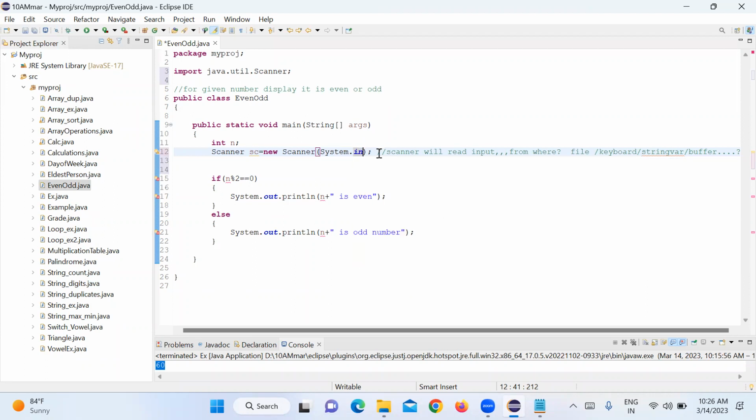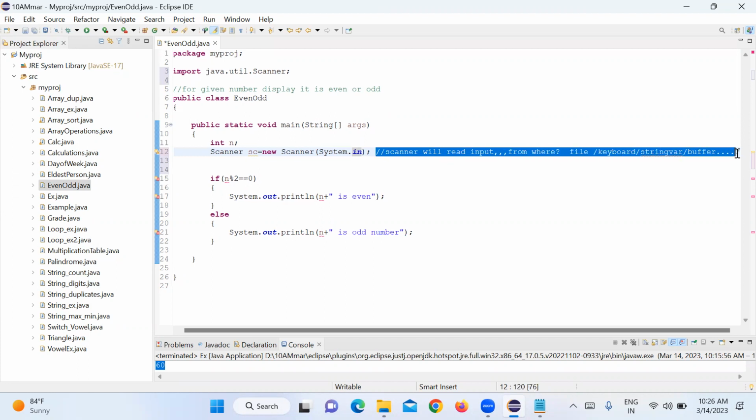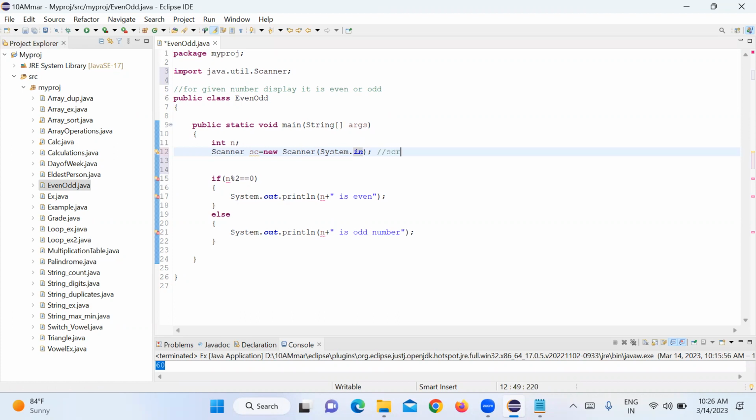So in this case, what I am telling is that Scanner should read input from the keyboard. What is the meaning here? Scanner will read input from keyboard, meaning System.in reads input from the keyboard.